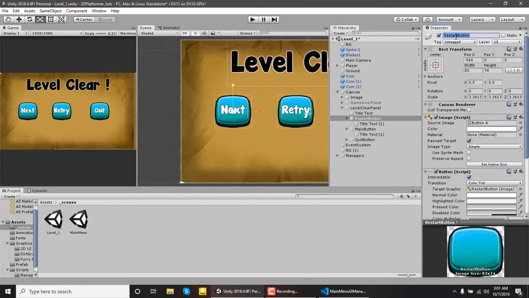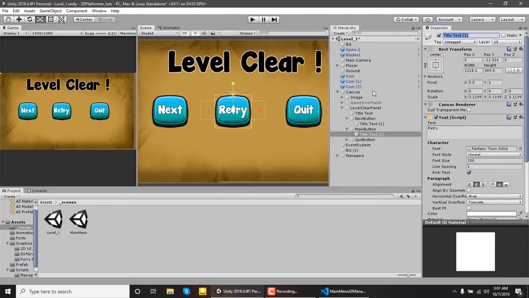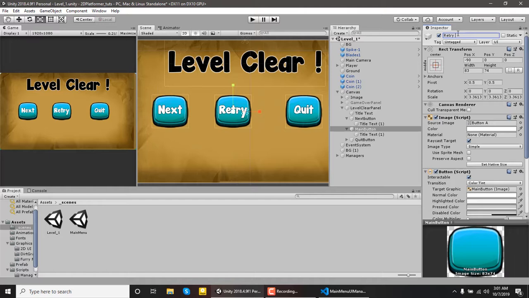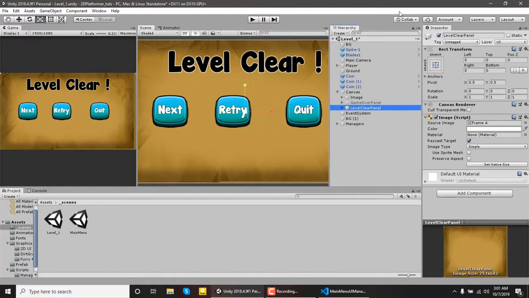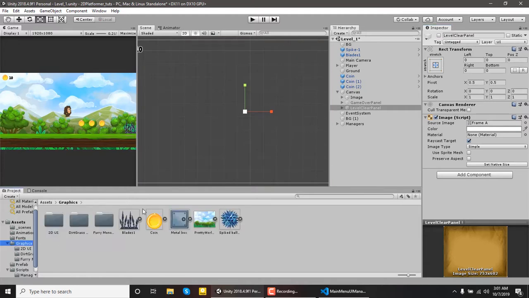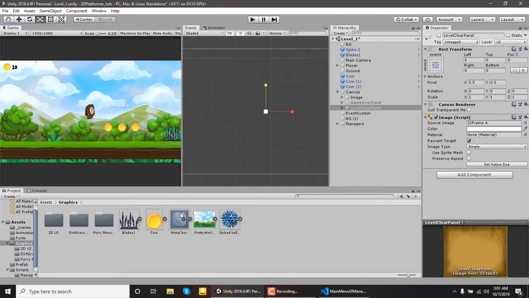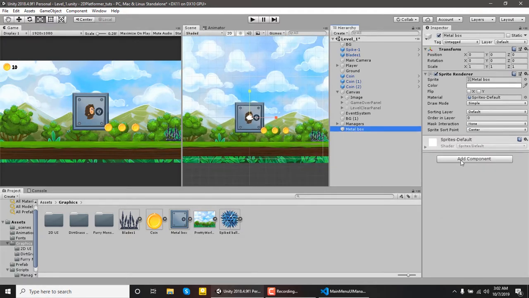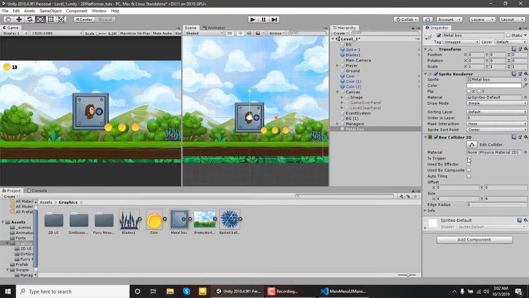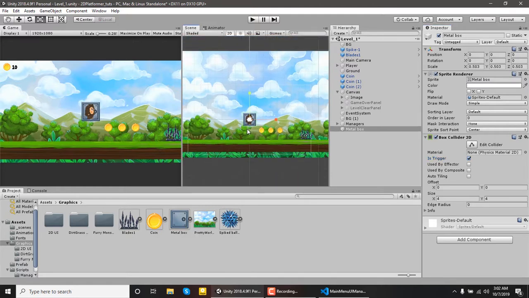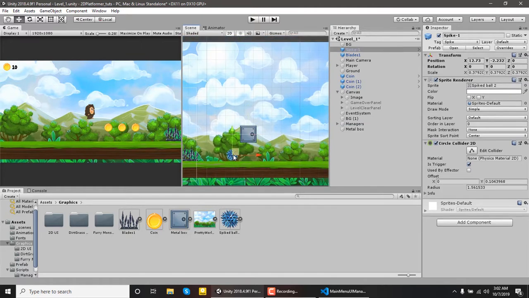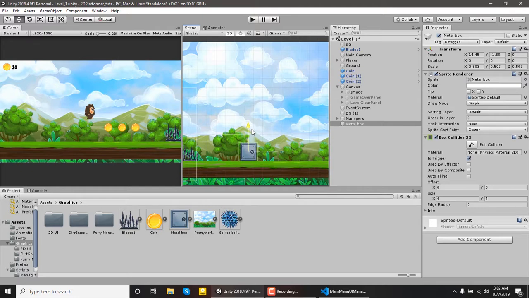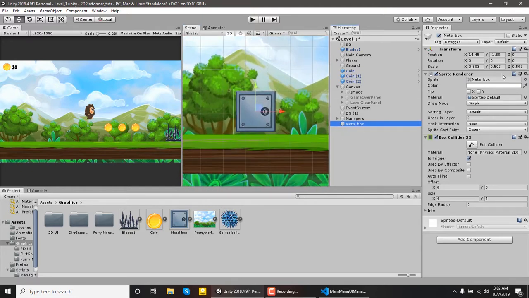So let's call this next button next, and let's call this retry button. Now what we want is to enable this panel whenever we complete a level or whenever we collide with a specific object. So I'm going to go into the graphics folder and we have this metal door. I'm going to drag it onto the screen and let's add a box collider 2D. Let's set it to trigger, decrease its size and place it a bit. Let's delete this spike so that we can collide with this, and let's call this door.